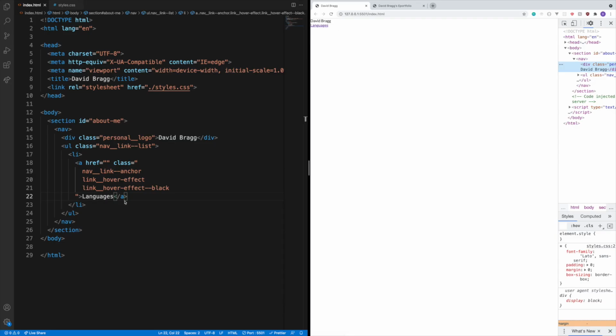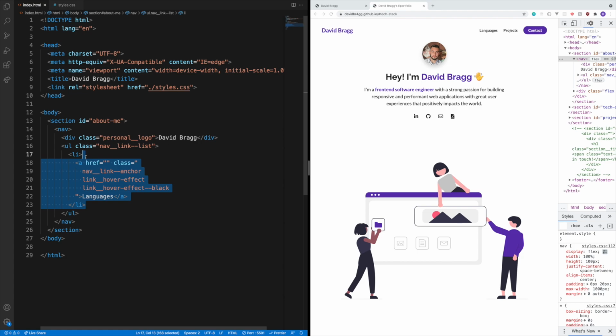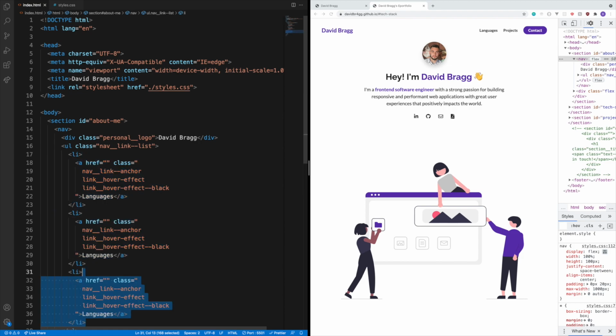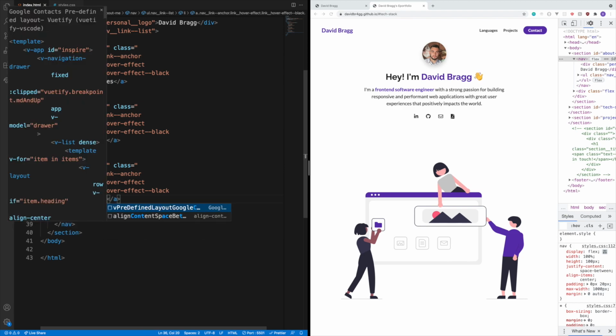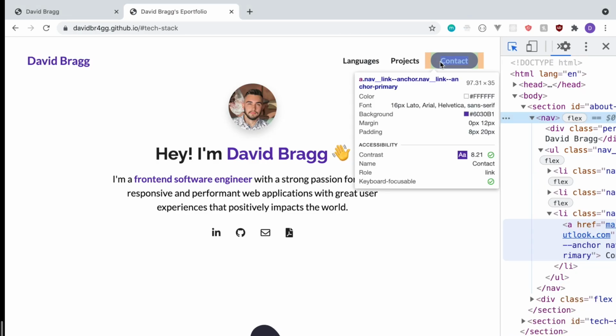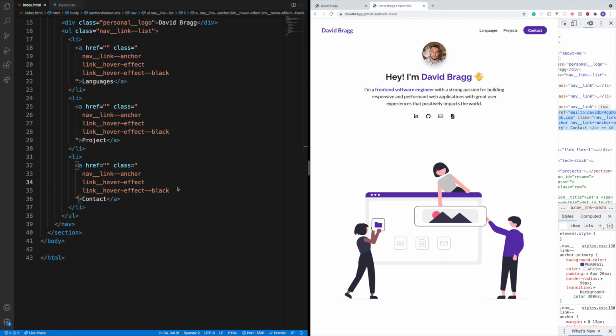Now let's just copy this 3 times because we have 3 different links here. So Shift Option down on Mac or copy paste. We'll call this one projects. Command D to select the whole word, and we'll call this one contact. Now this one you see it's a different class. So because it's styled differently, it's a primary call to action button. So instead of these classes, we're gonna still keep the anchor there, but we'll add a primary class to this. So that's our HTML done.